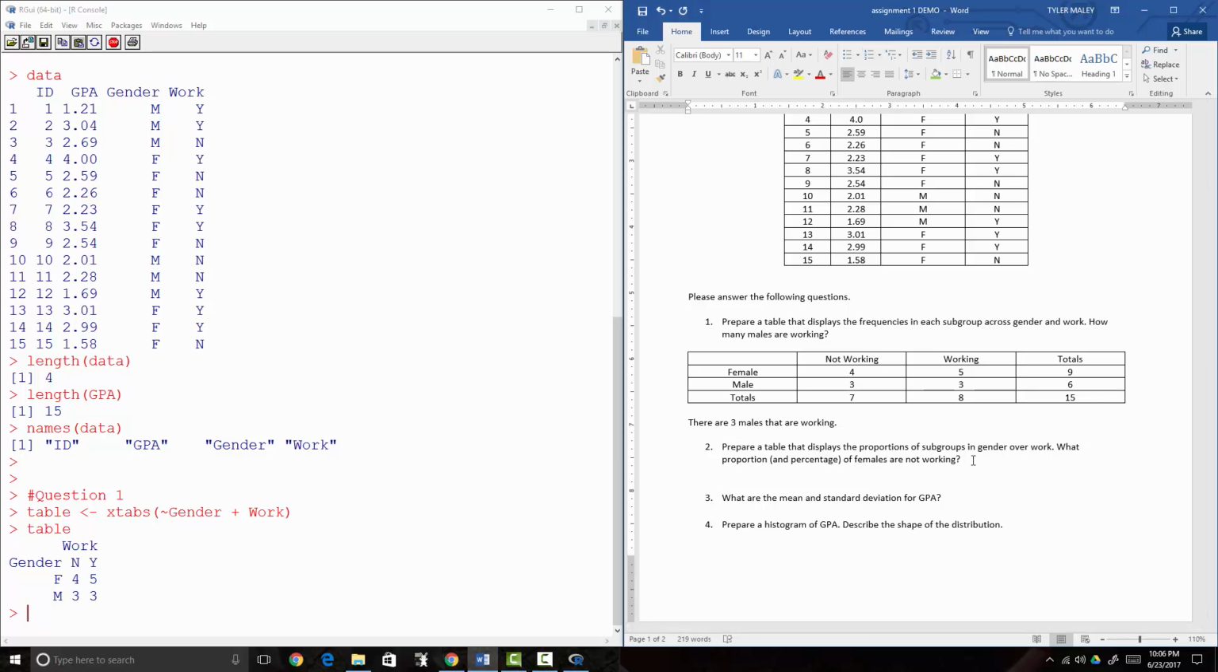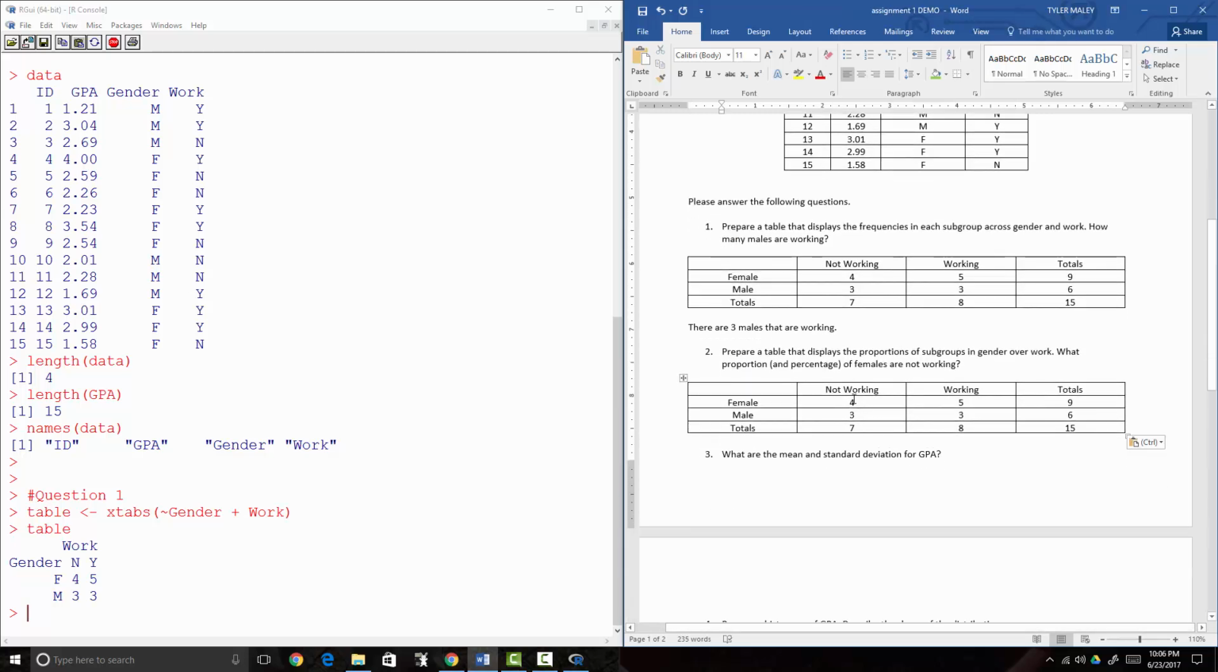So now it says prepare table that displays the proportions of subgroups and gender over work. What proportion and percentage of females are not working? So this is going to be similar to number 1. We're making a table. So I'm just going to copy that table and paste it just to make life easier. But what's going to be different are these numbers. So I'm just going to get rid of all the numbers, so leave the titles.